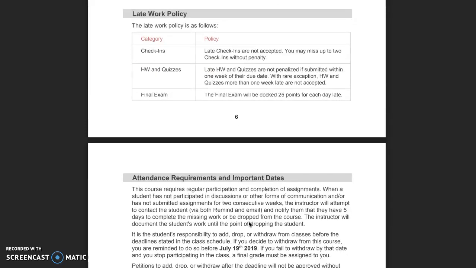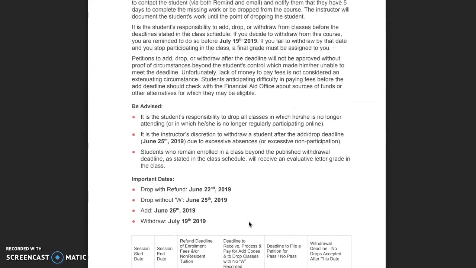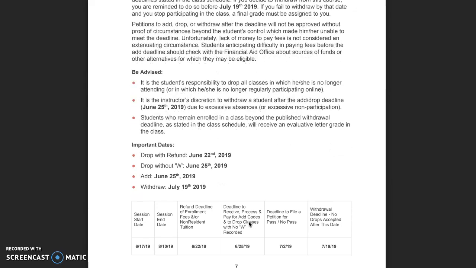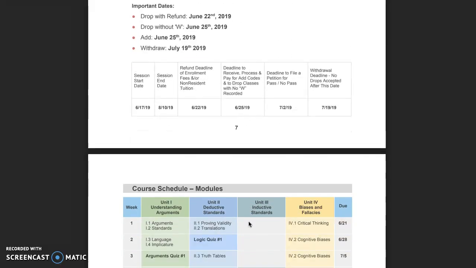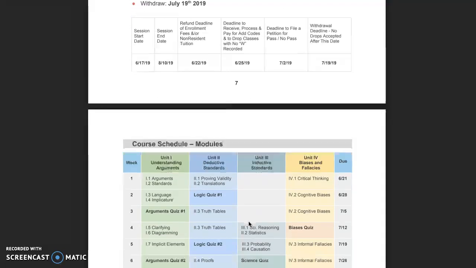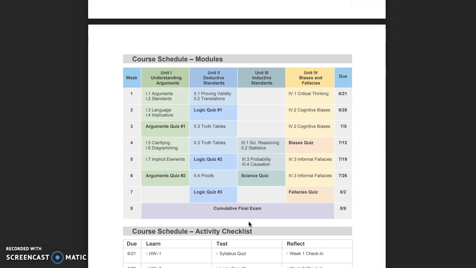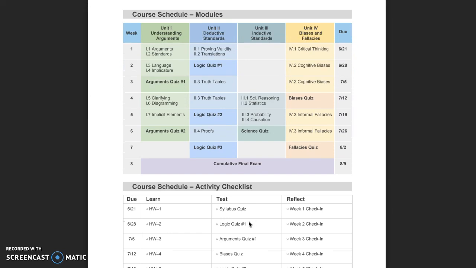Page 7, attendance requirements and other important dates. So this is information about dropping and withdrawing from the course. You should be aware of the dates associated with that. Page 8, we have our course schedule and a kind of checklist here. So as you can see, there are four units again here, what we saw on page 2.